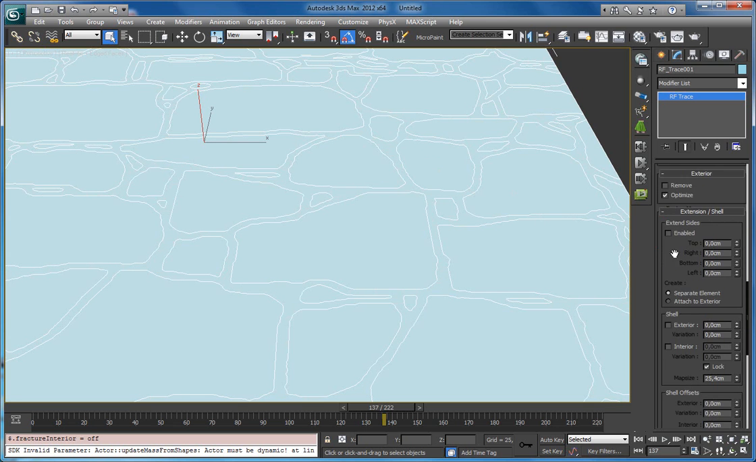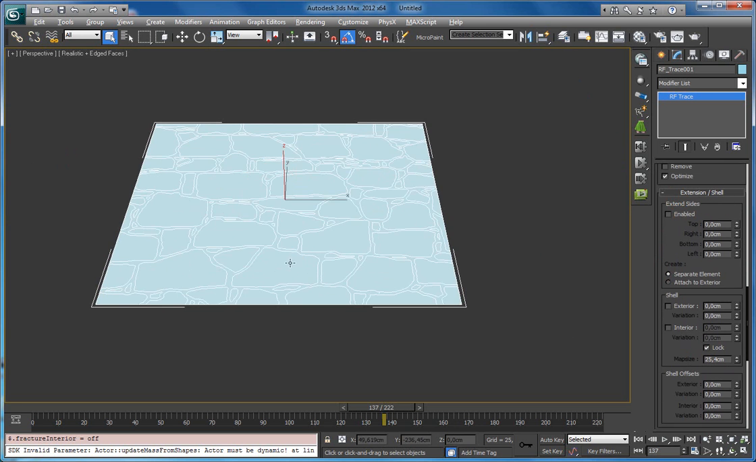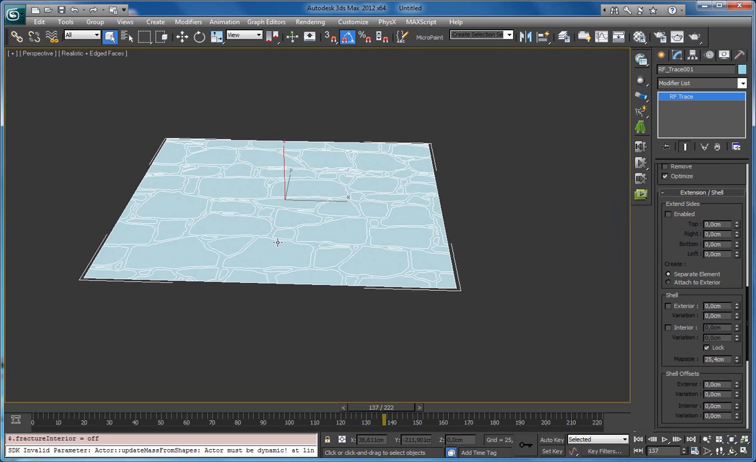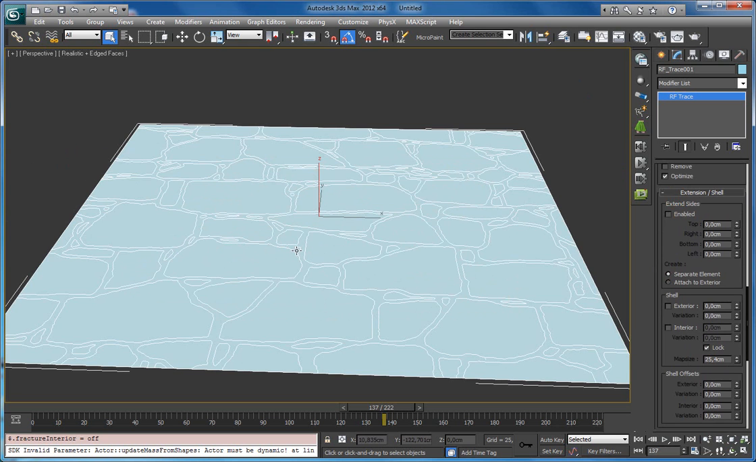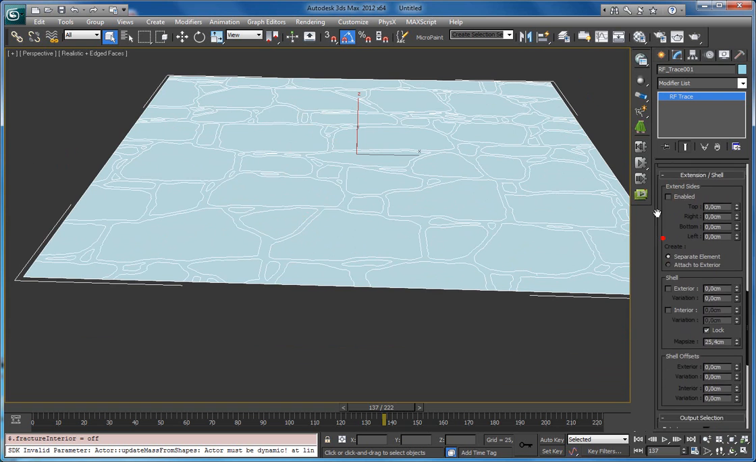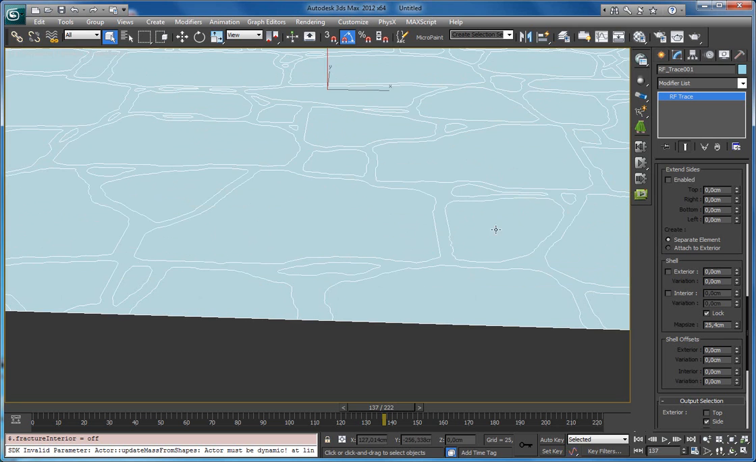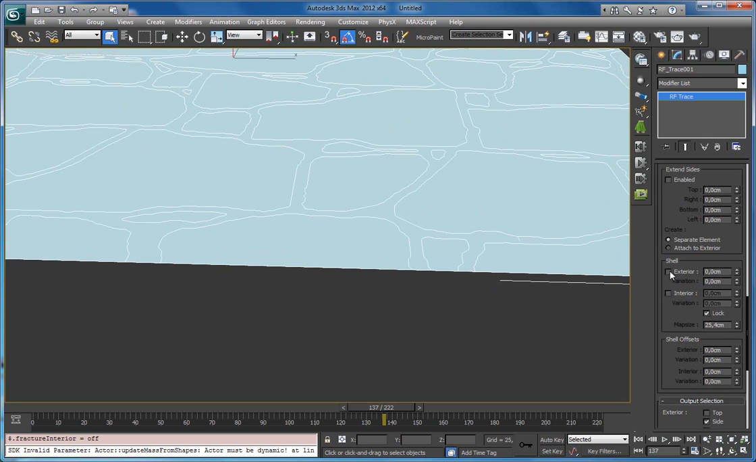So next rollout is the extension shell rollout. It's a pretty important rollout because right now all we have is just a simple plane. Of course, you will not be able to simulate plane fragments. You don't need them. So here's where you can add some shell to your pieces. All you have to do is check this exterior checkbox and start adding some shell.